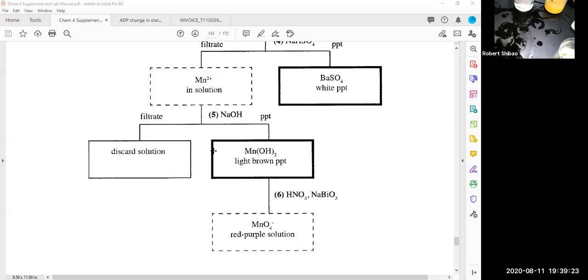You can see the color of the solution is quite yellow. Okay, that's from the dissolved manganese(II). And then you can see there's still precipitate in here.